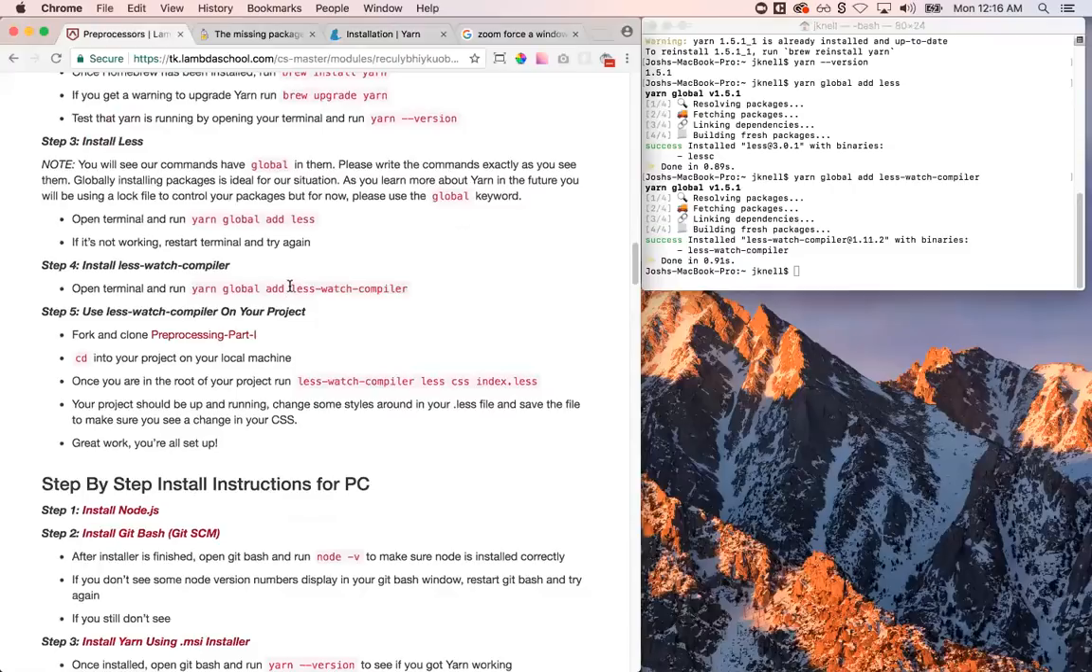Step 5 now. I'm going to be going over Less Watch Compiler in detail in the guided demo. This is just in preparation, so don't worry about not knowing what these things are. Of course, you can Google them yourselves, but I'll explain these things later. Step 5, use Less Watch Compiler on your project. So stop the video, fork and clone preprocessing part 1, change directory into your project, and then start the video. Go ahead and do that now.